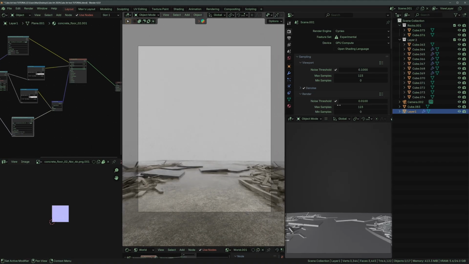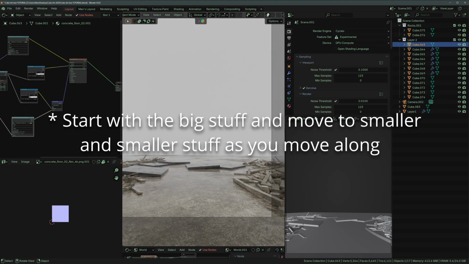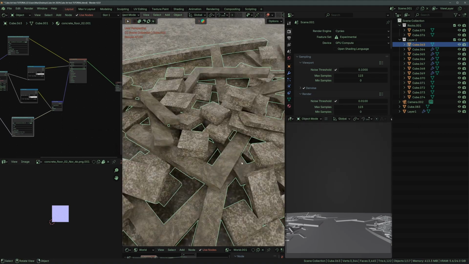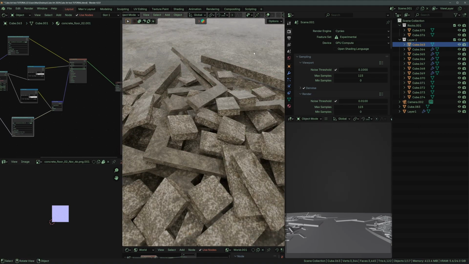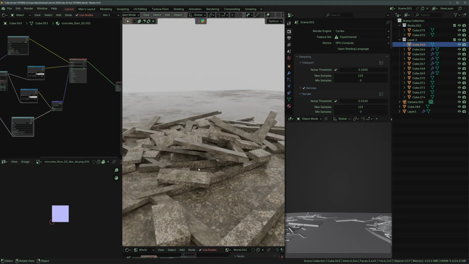Then layer 2 is this stuff right here. Again, start with the small stuff, then move to bigger and bigger chunks. So we've got little debris things here. I did a little rigid body simulation with this, but look how simple this is, right?